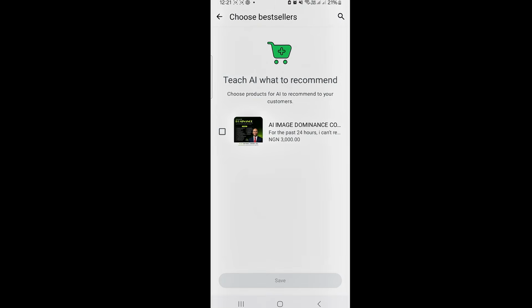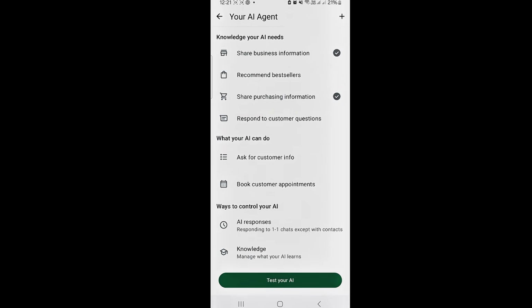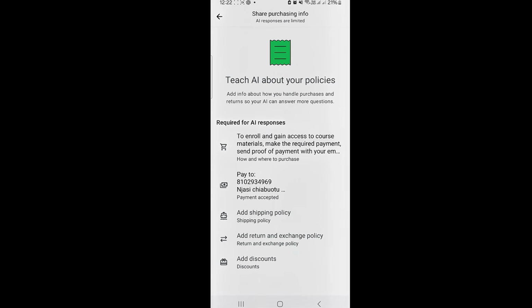Here, you are going to add your best seller. As you can see from here, it gives you a column where you will add your best seller. What you need to do is add the product, a little description about the product, and the pricing. Once you have done that, move over to the next one, which is share purchasing information. If you're a digital marketer, even if you sell physical products, it is very powerful and useful for your business.